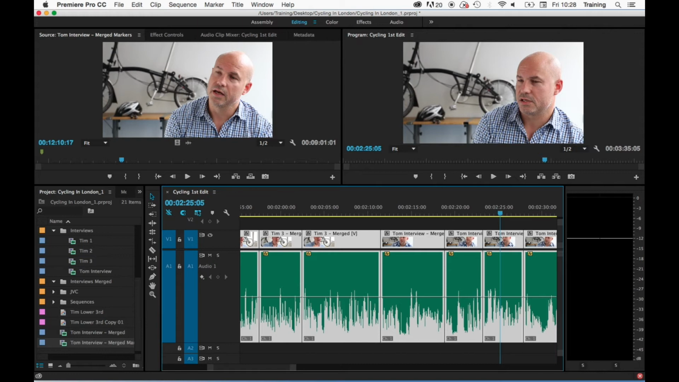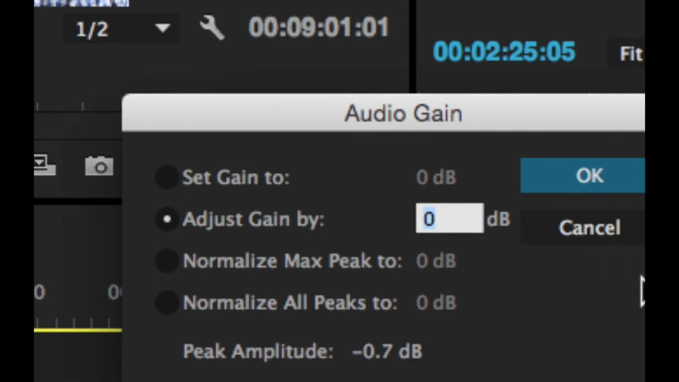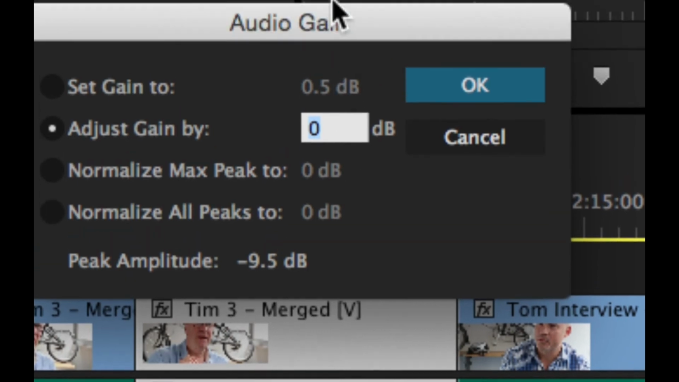I'm just going to mention one last option, and that is Set Gain To. The difference between Adjust Gain By and Set Gain To: Adjust Gain By adjusts each audio clip by a specific amount, in addition to any adjustments that have already been made. So if I look at an individual clip for a second, on this one, Set Gain To is set to 0.5. This is showing me the overall change to this clip that has been made by first applying the Normalize All Peaks To adjustment and then the Adjust Gain By extra 3 decibels. So the overall change there is 0.5 decibels.